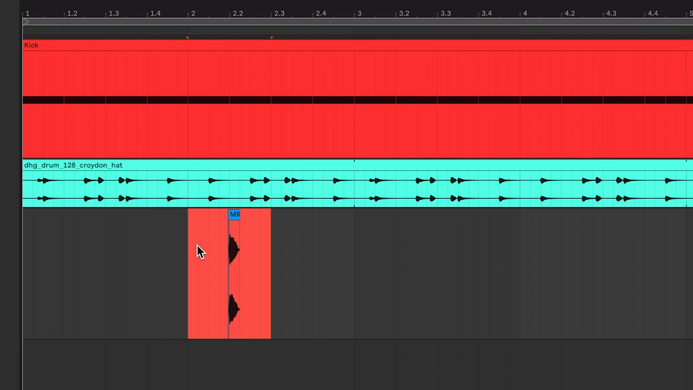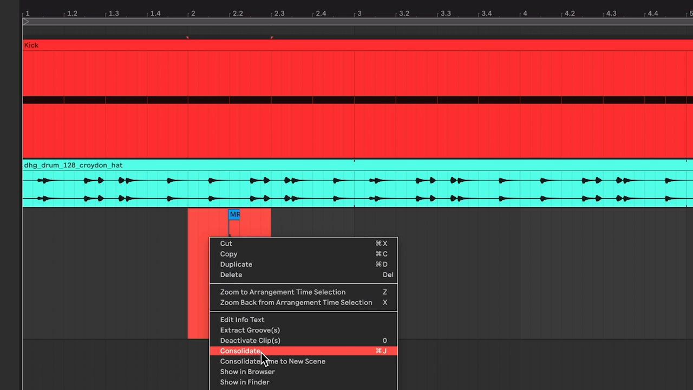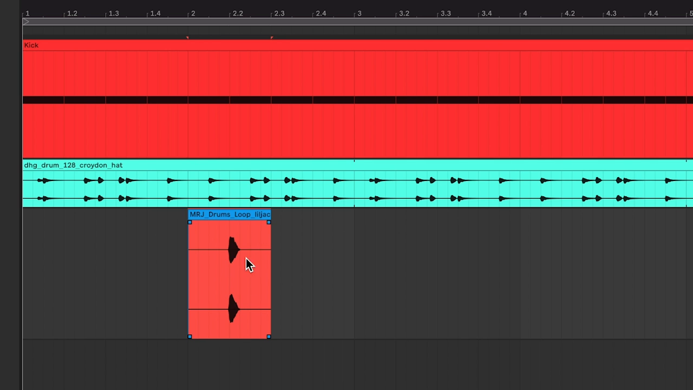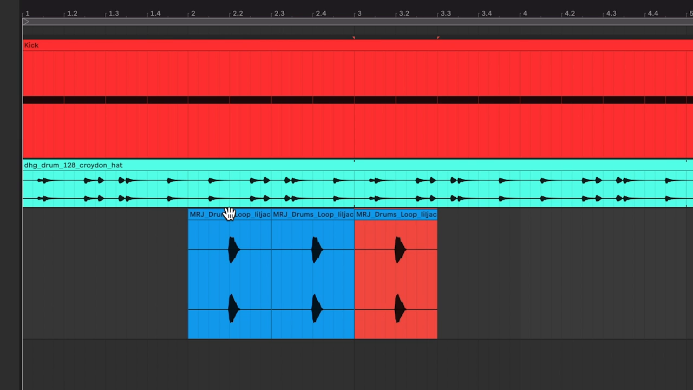And what I'm going to do is right click on here and go to consolidate. This will make a brand new region within here, and this is going to be so much easier for us to just copy across. As you can see, it's going to keep within time.